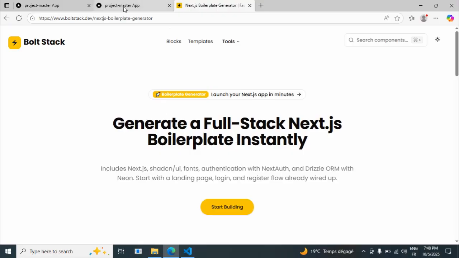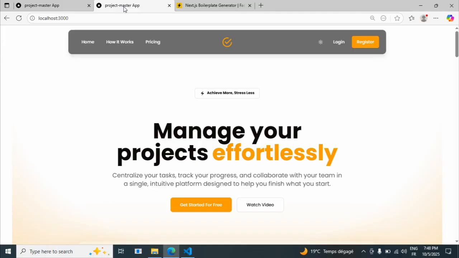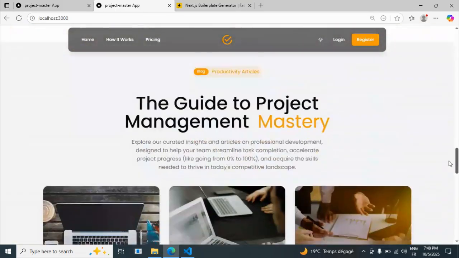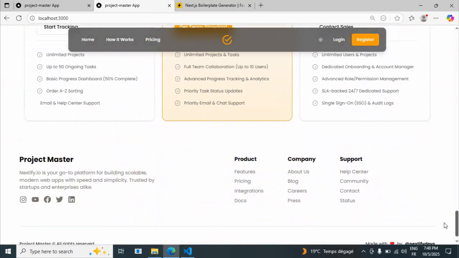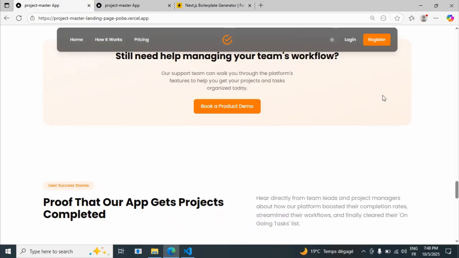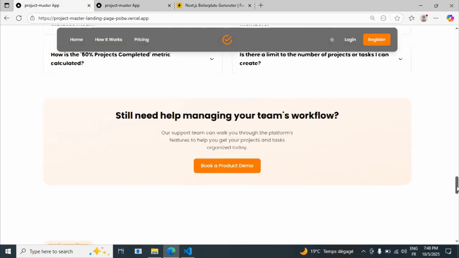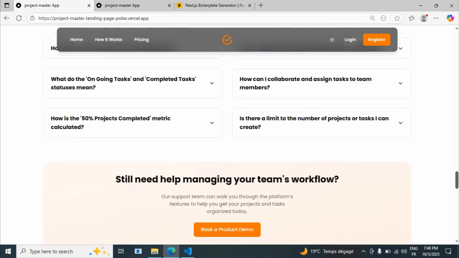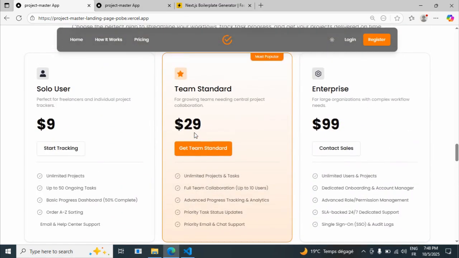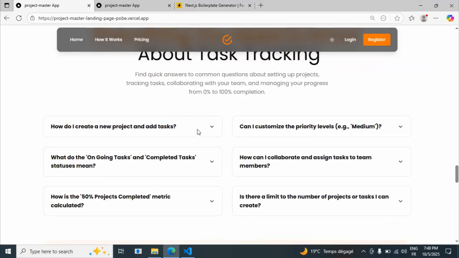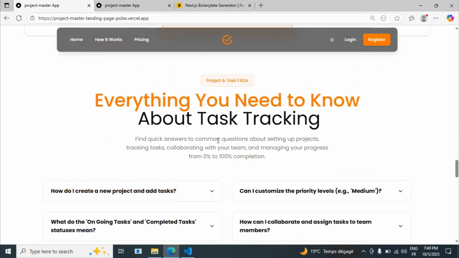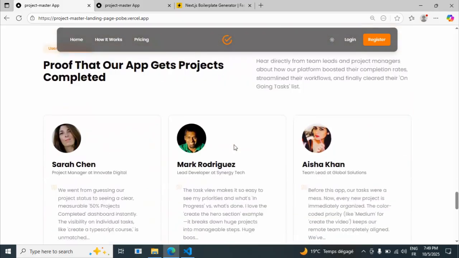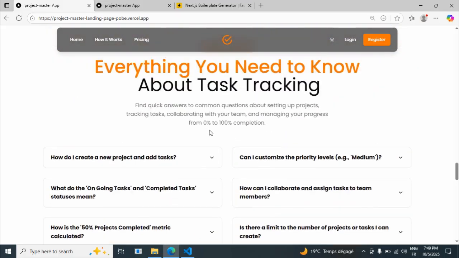So now we're going to continue building our landing page, and I want to show you where we stopped. We stopped in the pricing section. So if we go back to the final product or landing page, we have the pricing section, and also we have the questions section. So I'm going to add this section.